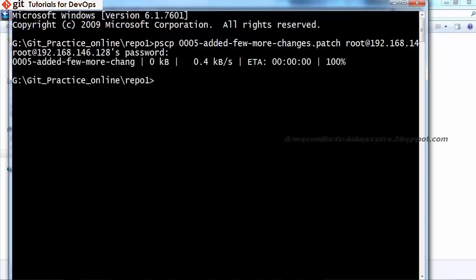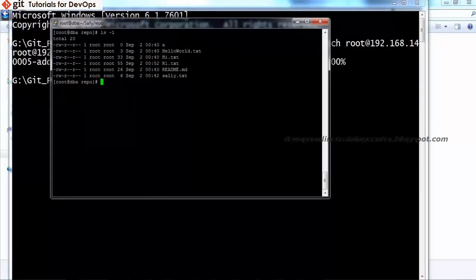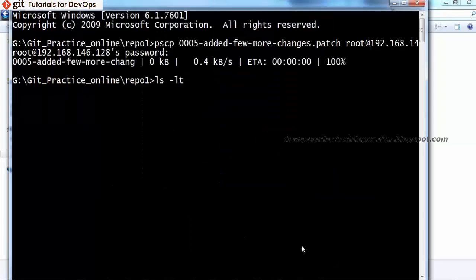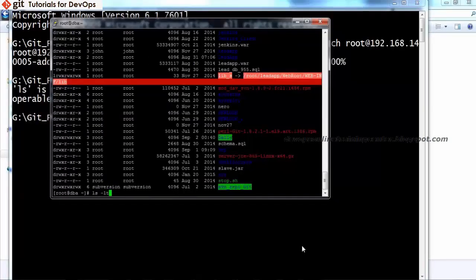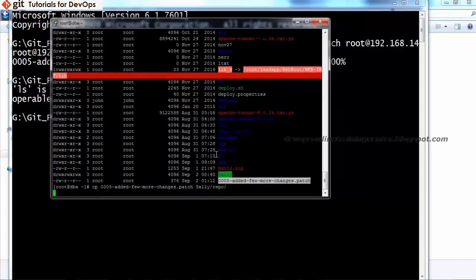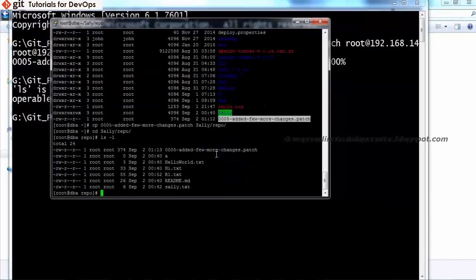Okay, is it there? Not out here. This is the file. Yeah, you have the patch set over here. Just copy this patch set into the repo, Sally's repo. I just copy it into Sally's repo.